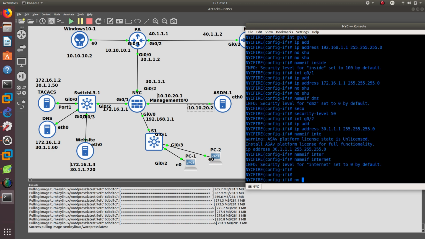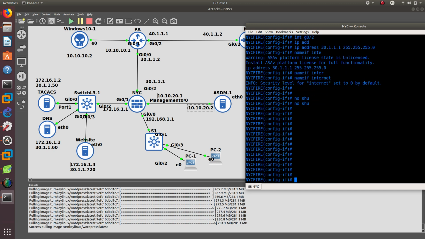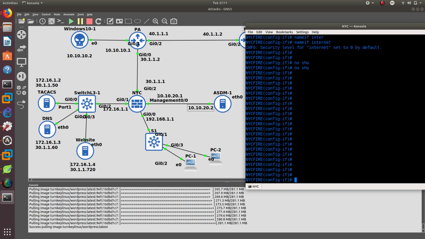There we go. Now shut down. That's great. So after that is configured, I will need to configure the HTTP server. So the HTTP server, I want to enable it, right?